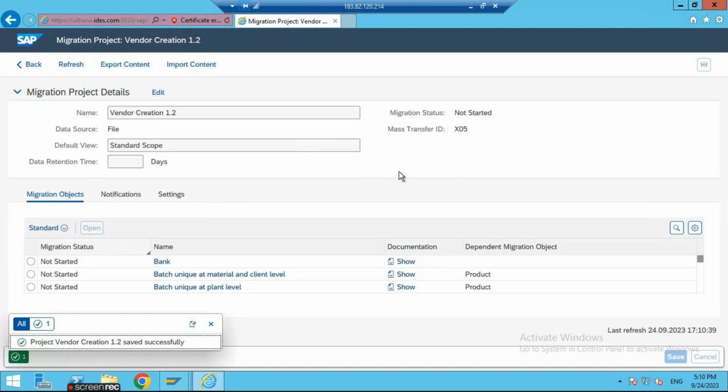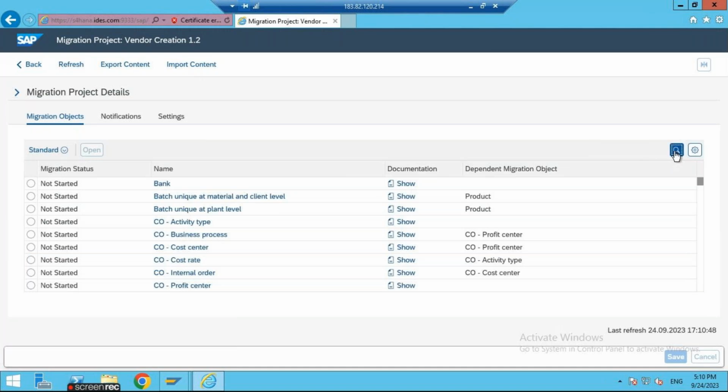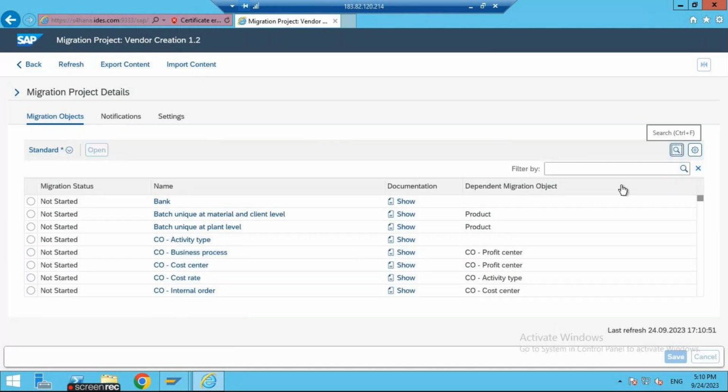Once you reach this page, close this migration details and go here and find, as you are creating supplier, that is vendor details. You should mention here supplier. The files here, whatever you see here, like bank or something, these are all the data.